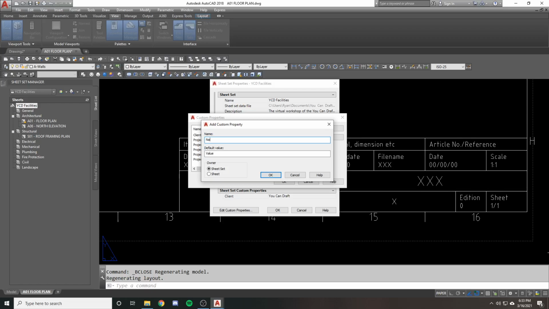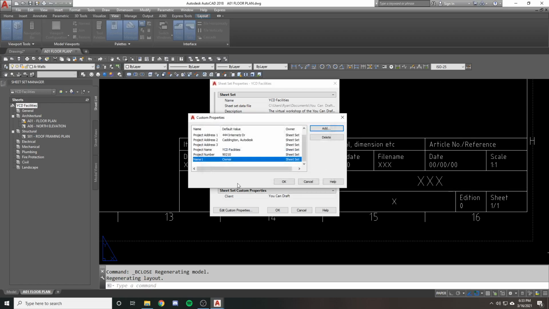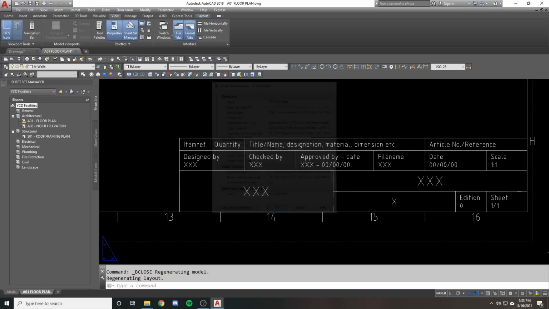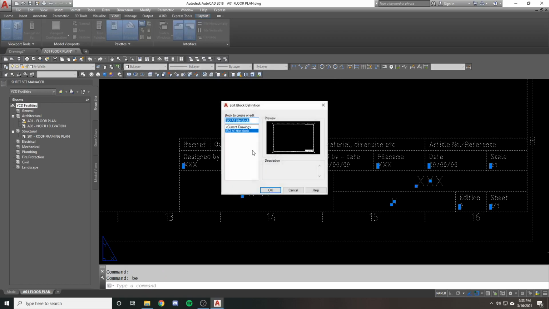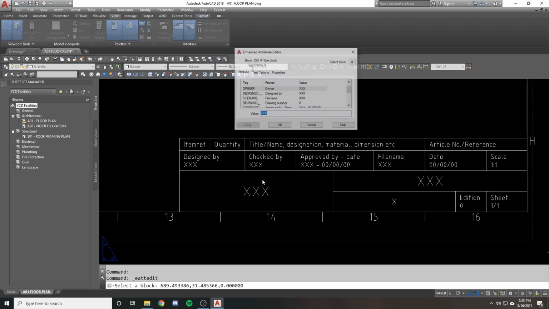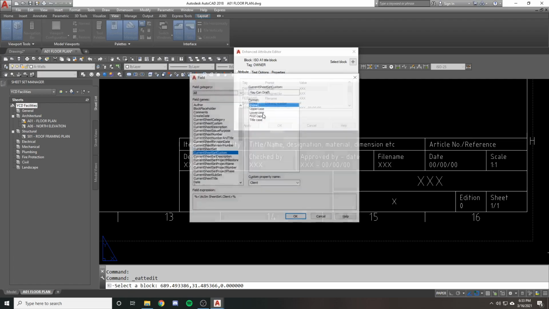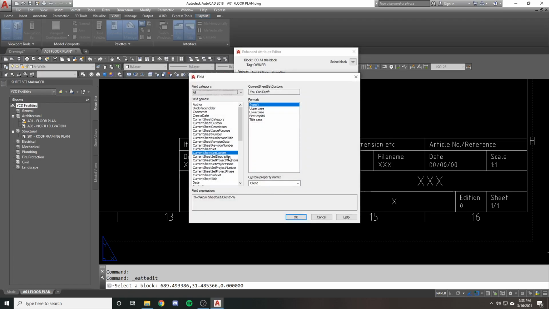Name. We're gonna put name. Name one. Owner. And I just created one of these, and I'm already forgetting because the whole process for sheet set creation is really quirky. Control F, current sheet set custom. There it is. I don't know why it wouldn't show me it earlier.